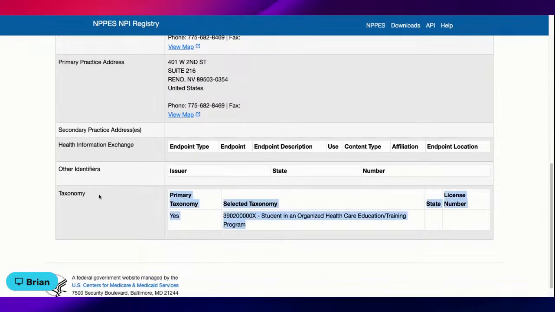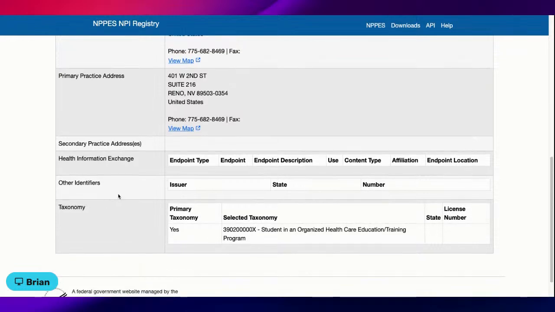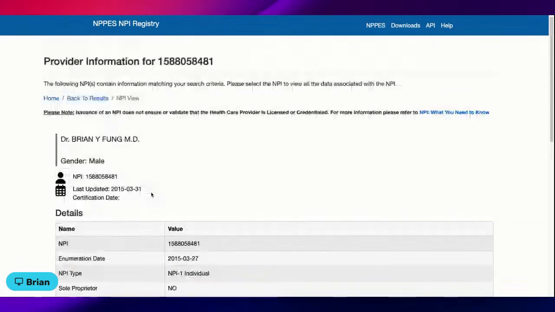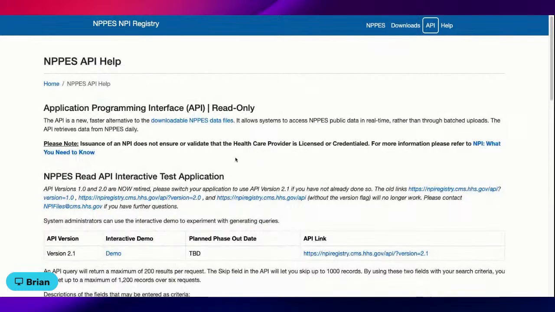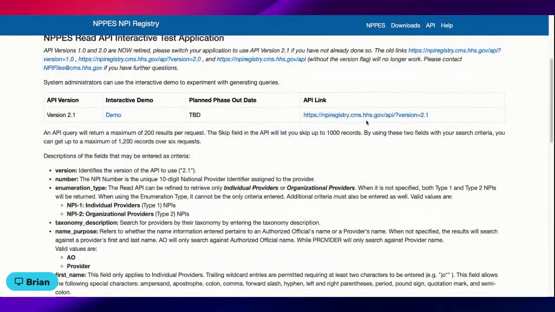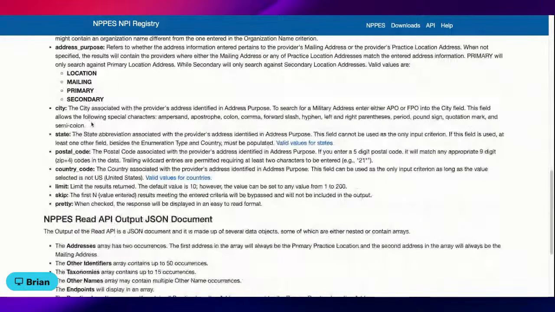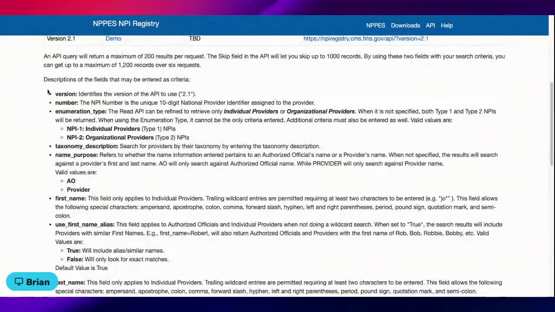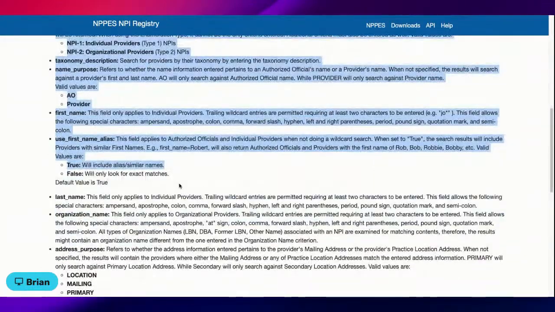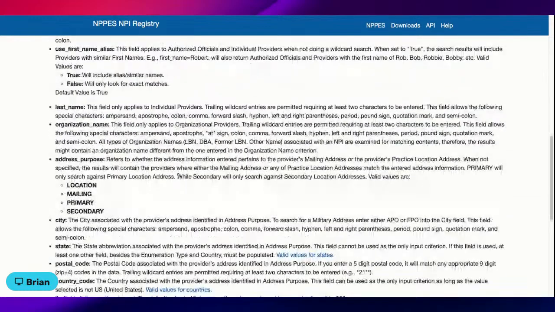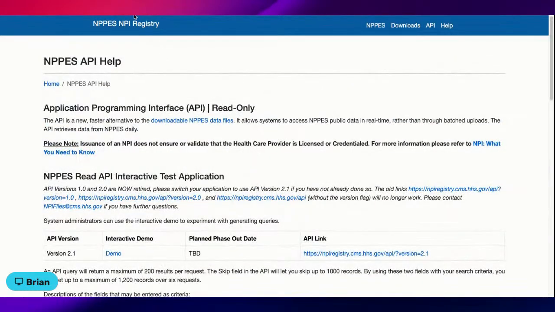And then we would use the taxonomy to classify that provider by what the users are looking for. So that's kind of the idea. And NPPES has an API, and that's what we're going to be using. This is version 2.1 to retrieve all that information. They have a bunch of fields that they will send back to you when you query their API. So that's kind of the idea.